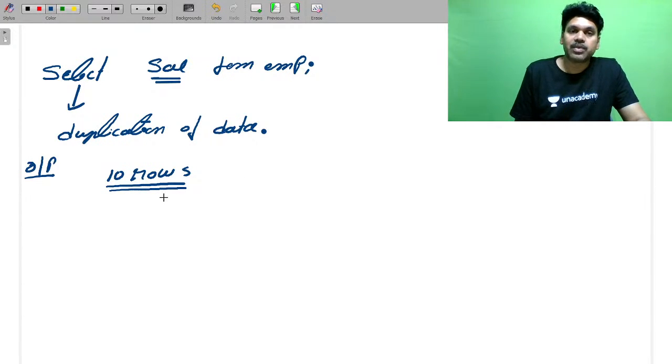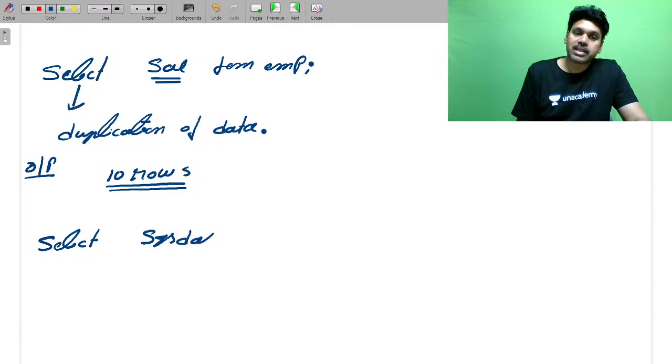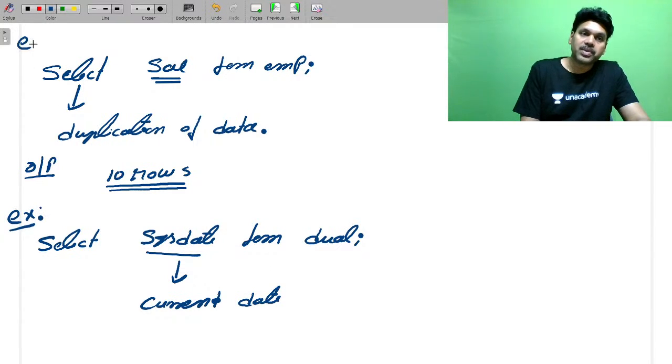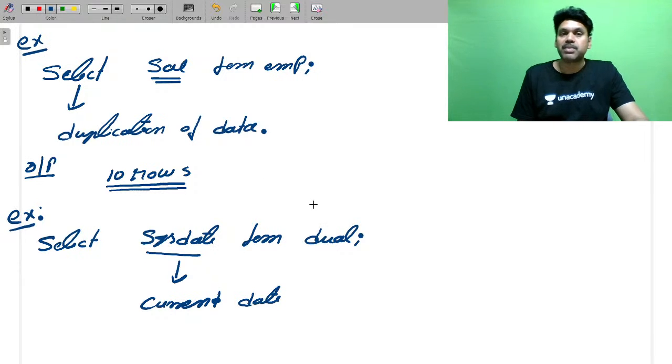This is another one, where I can write an expression. Some people will call select sysdate from dual. So it is going to give you the current date. So this is an expression I have written. This is an expression where I am not using your table. I am using a dummy table called dual.